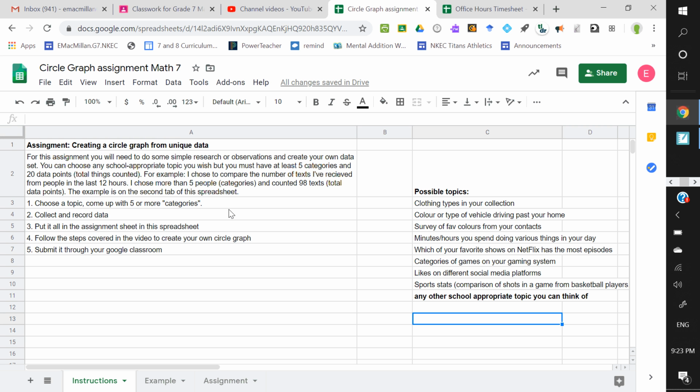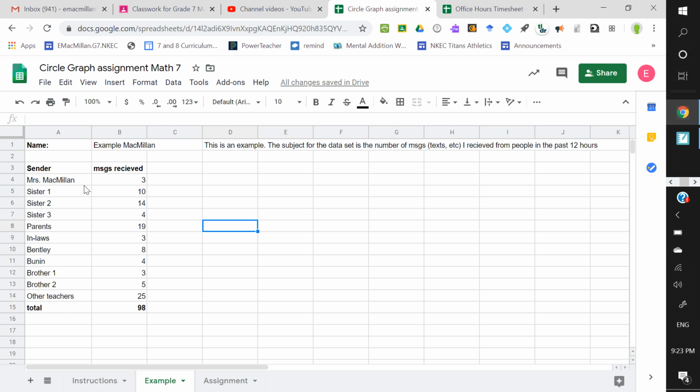So, for example, in the example that I've done, I chose to compare the number of texts I've received from people in the last 12 hours. And for that, I chose more than 5 people. Okay? And in total, when I add these all up, it's definitely way more than 20 data points. So there are 3 data points here, 10 here, 14 here. So already I'm up to 27 data points.